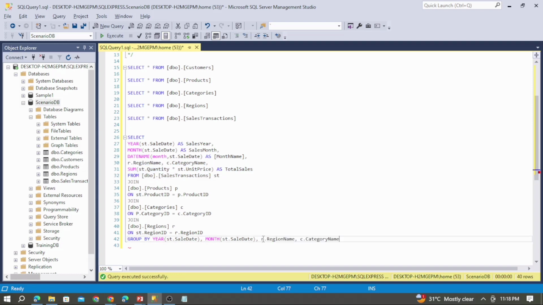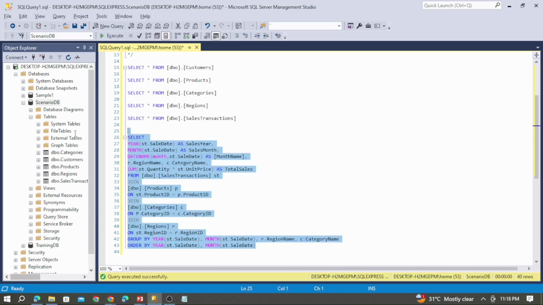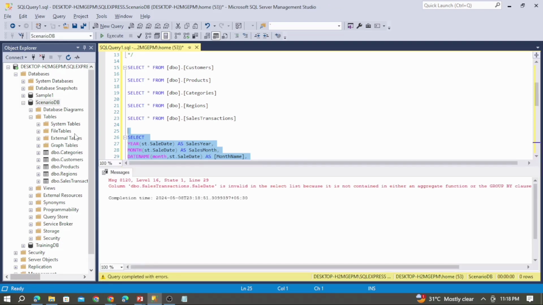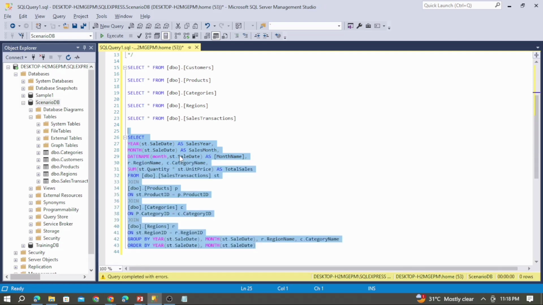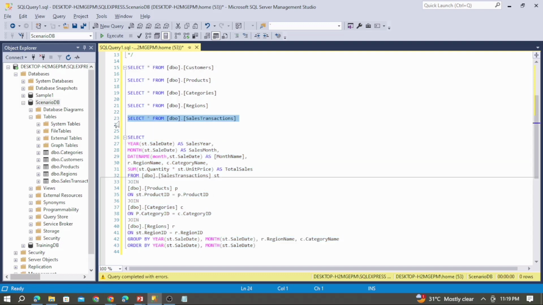So along with this, I am going to provide the order by condition. I'm going to order the value first based on the year and then based on the month. So finally, let me execute this query. So the sales date on the transaction table is invalid. So let me select this sales transaction table.